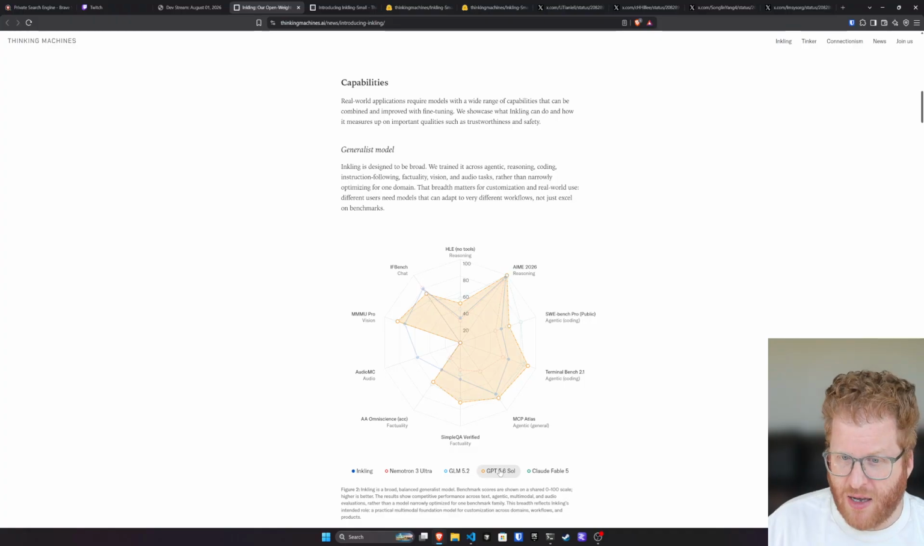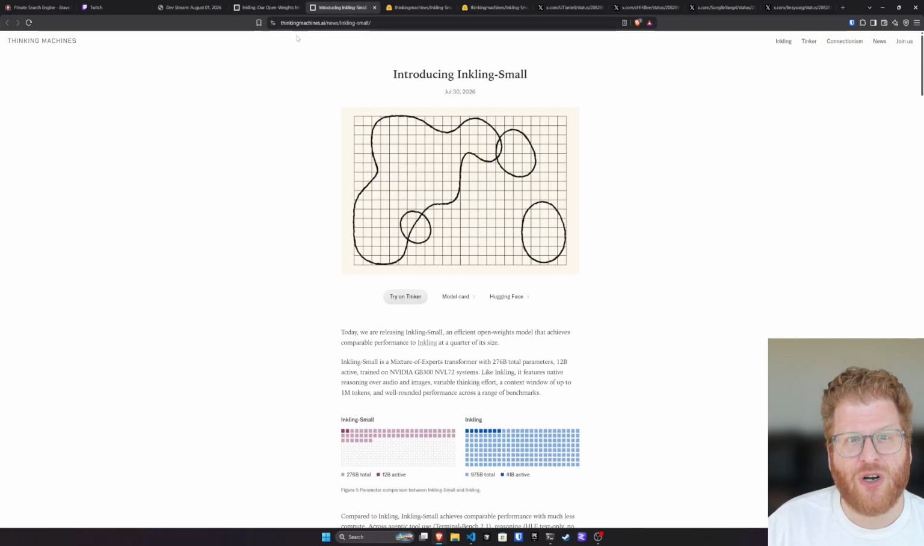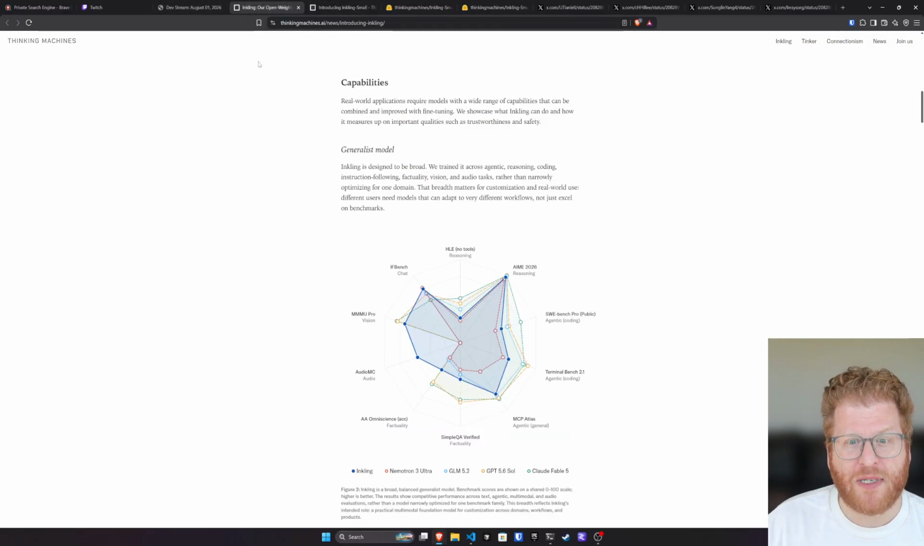It hangs up there with these other models. It doesn't hang up there with Sol. It doesn't hang up there with Fable. But compared to the previous open source models, it absolutely hangs up in that weight class. So they had promised in this blog post to release Inkling-Small soon. And the small one was even smaller.